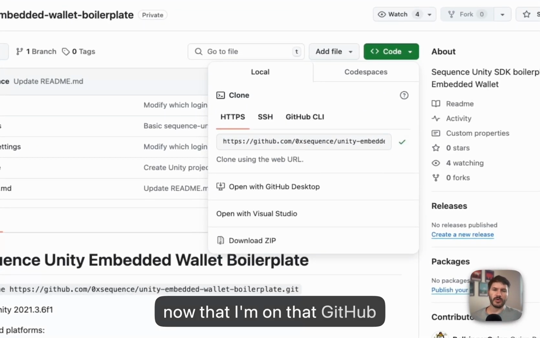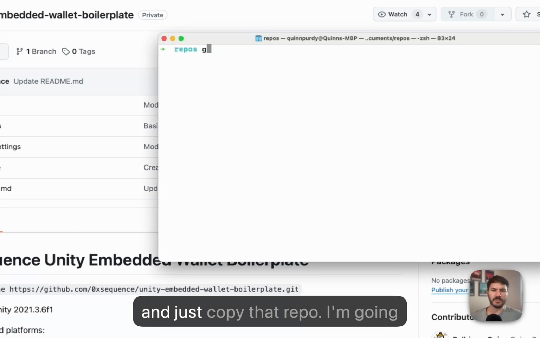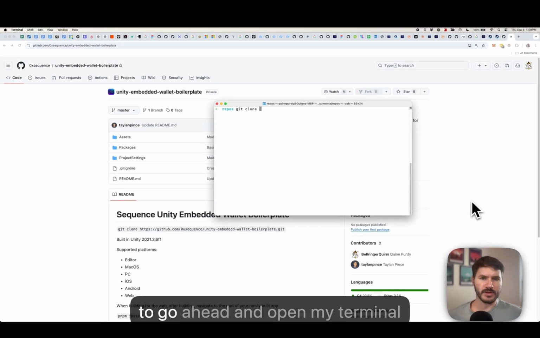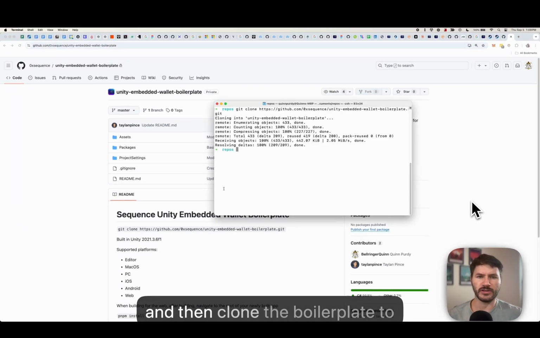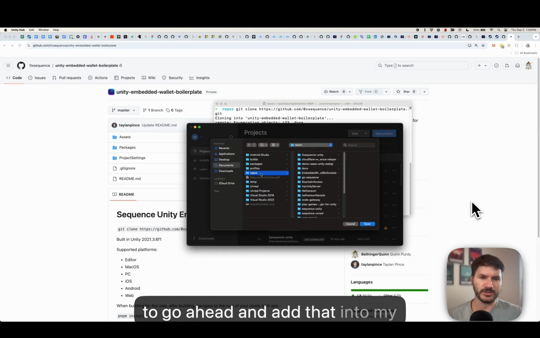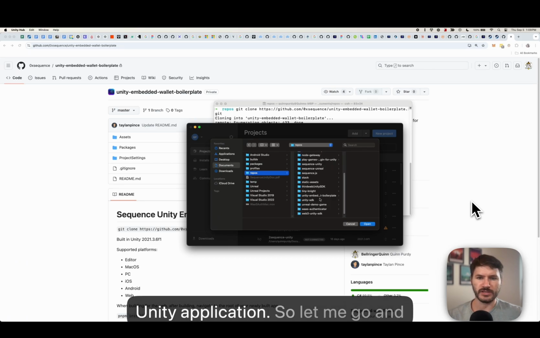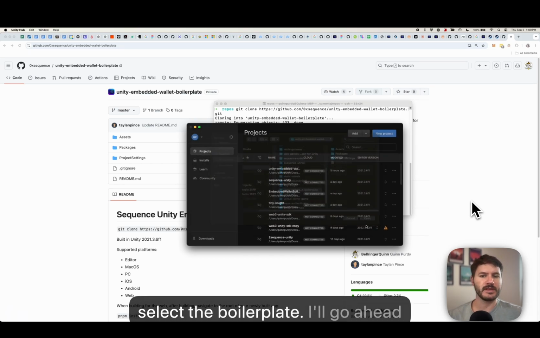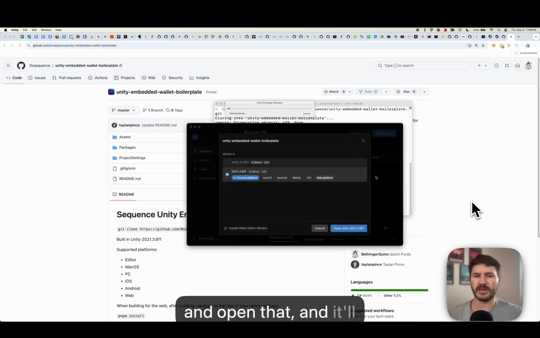So now that I'm on that GitHub repository, I'm going to go ahead and just copy that repo. I'm going to go ahead and open my terminal and then clone the boilerplate to my computer. And then I'm going to go ahead and add that into my Unity application. So let me go and select the boilerplate. I'll go ahead and open that, and it'll begin the importing process into Unity.